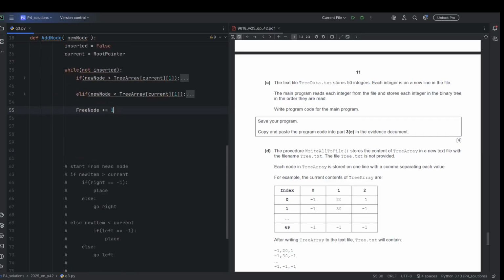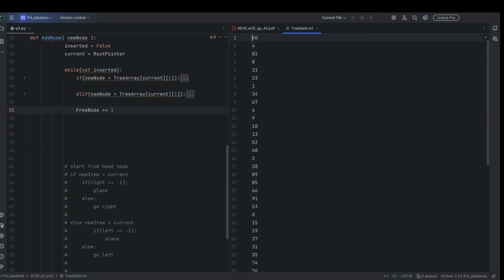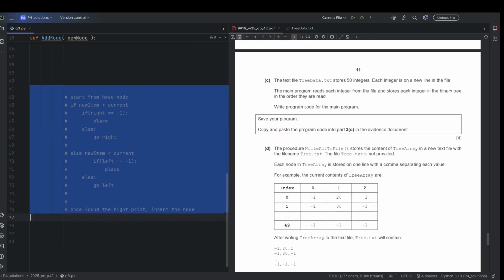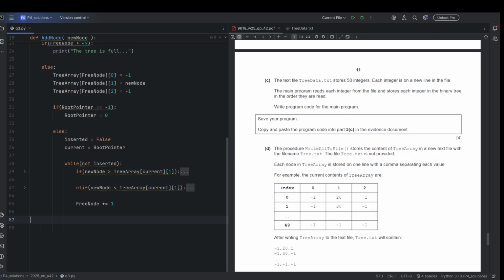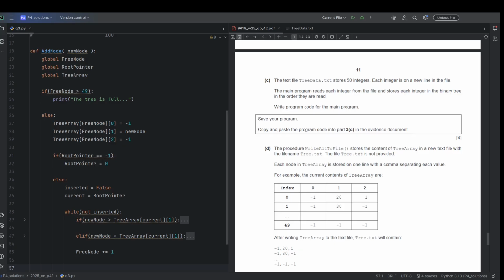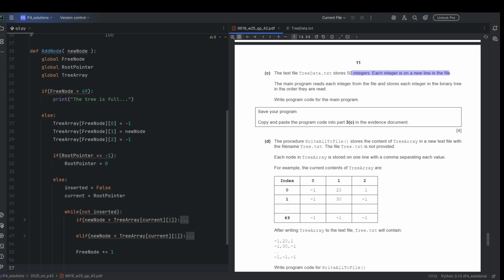Then part C says that the text file tree data stores 50 integers. Okay, so let's bring this file, which is in the source file. We have the source file here, and there are some integer values in this. Now let's see what the question says. I'll get rid of this extra code. So the file stores 50 integers. Each integer is on a new line in the file.